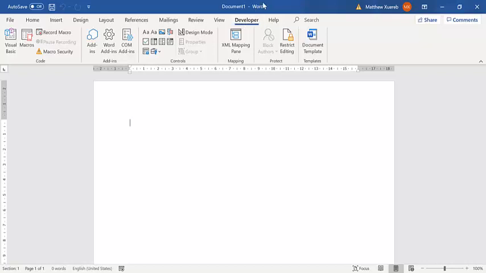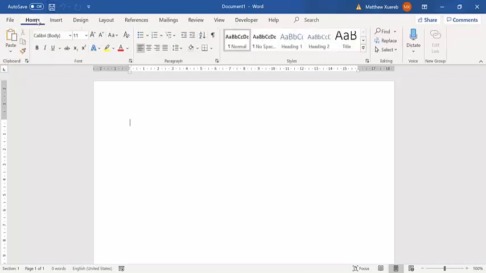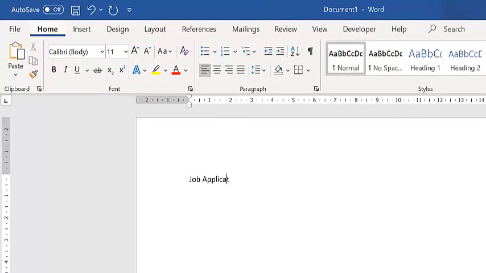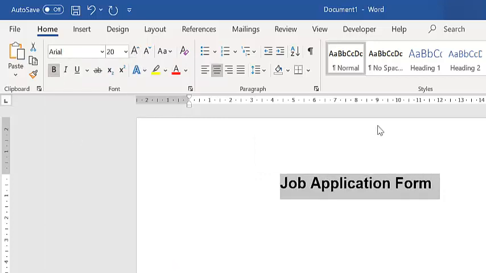Now to do a form, we have to organize it, preferably in a table. So what I'm going to do is this. I am going to first write a title, for example, Job Application Form. I'm going to center that, change the font type, make it bold, and increase the font size.